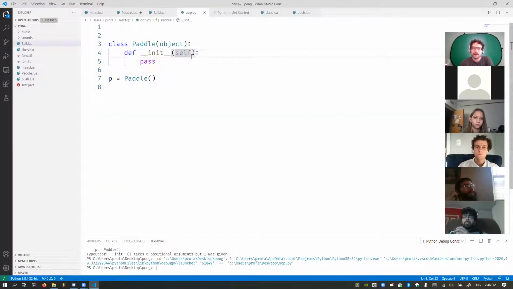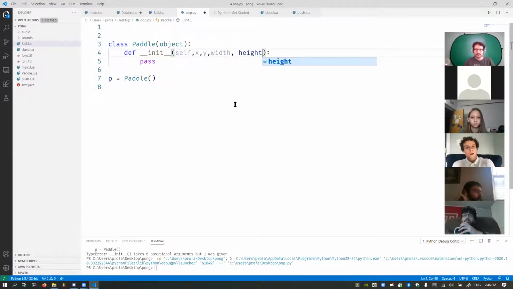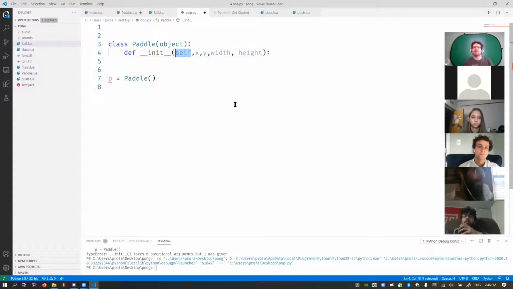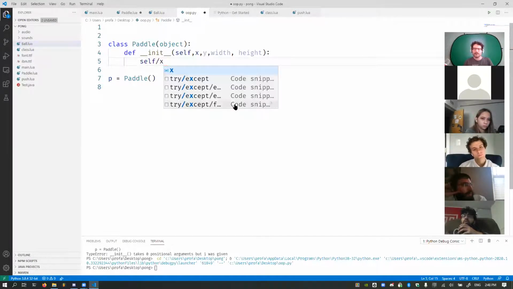So the way it would look in Python is like this: take in an X position, a Y position. To build this, we need an X position, a Y position, a width and a height. And we'd also need the self. Self is basically, in Python, asking what word a paddle is going to use to refer to itself.